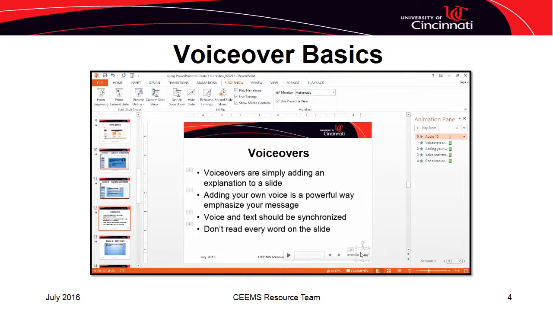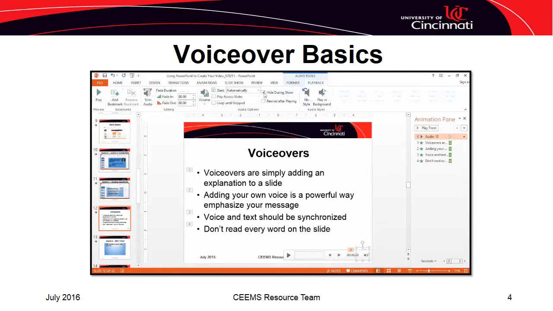Now you can actually format that voiceover. You've also got it here in your animation pane. You can do some formatting with it. In this particular case, what we're looking for, you could start it on click or automatically. So what we want is the automatic. And if you wanted it to play across multiple slides, you could, and so on. You can adjust the volume, etc.